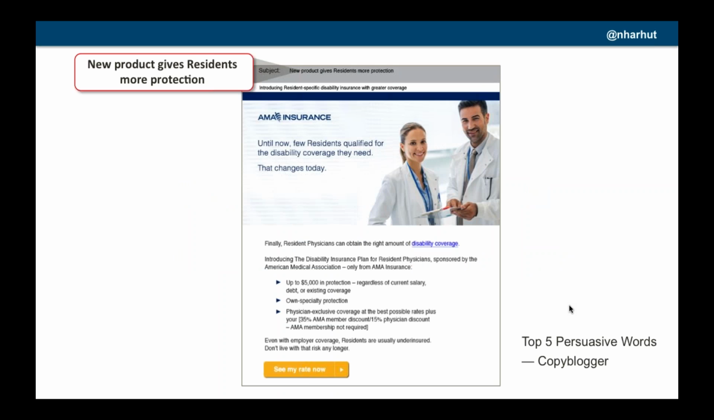One of those words is the word new. In fact, new is considered one of the top 5 persuasive words according to Copyblogger. And the reason for this is the human brain craves news and novelty. We're constantly looking for something new, something novel, because as we find it, it activates the pleasure center in our brains, and that releases dopamine, which feels good. So as a result, we're always on the lookout for the next new thing.